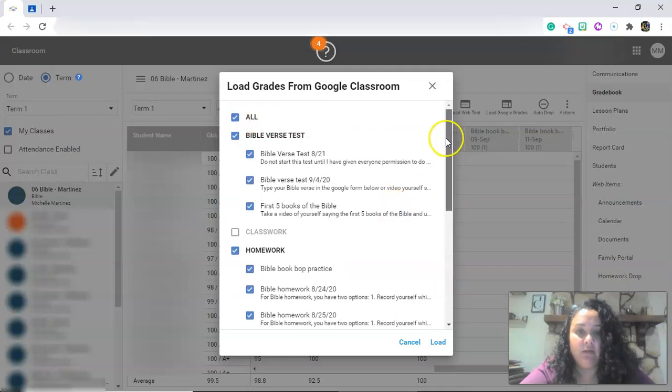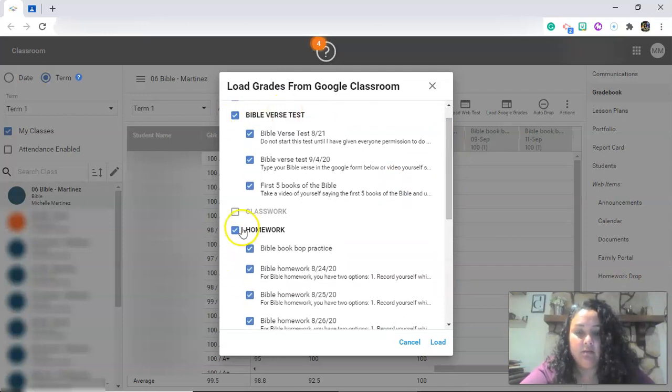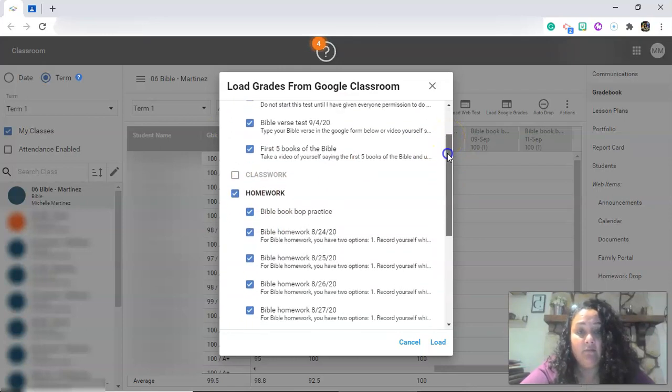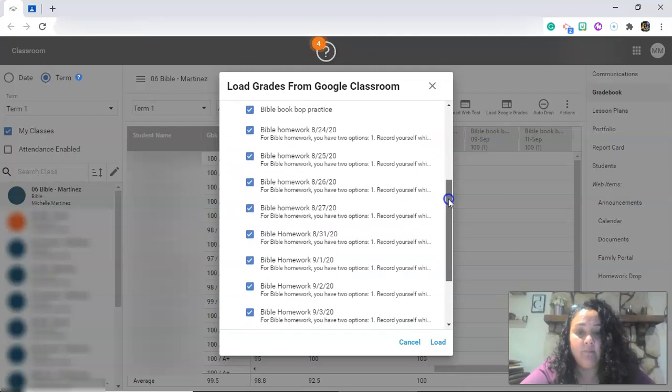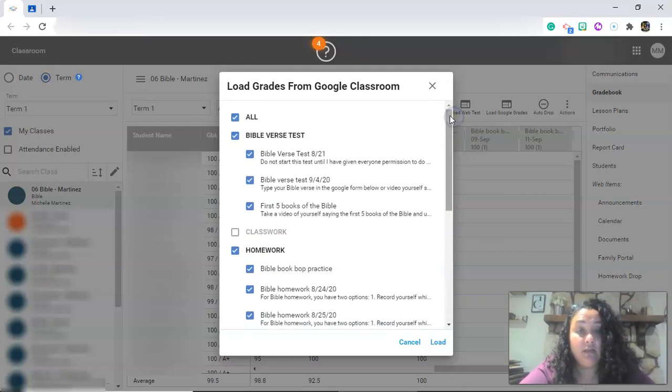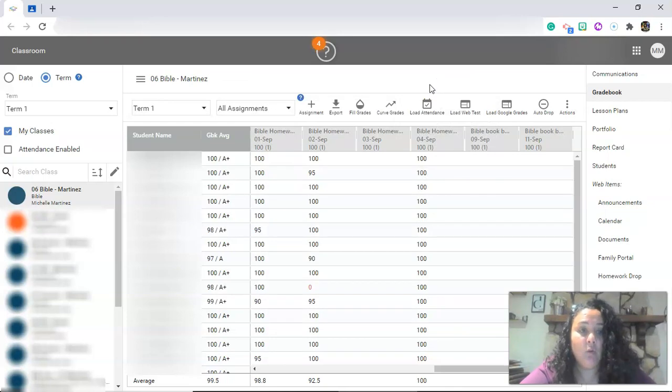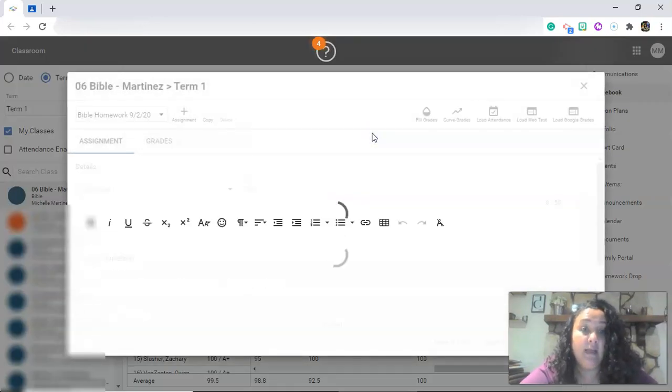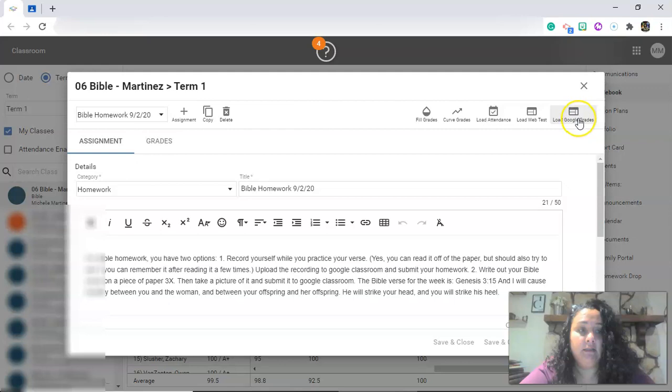It's a beautiful thing. You can see it's all in categories too, because I put the same categories that I have in my Renweb in Google Classroom. Oh, beautiful. Look at that. Okay, so that's one way. And then I could click this load button and it would automatically load and populate all of those empty spaces. Or you can click on the actual assignment and then click on load Google Grades. Now when I do this, it's just going to automatically load them. Alright?